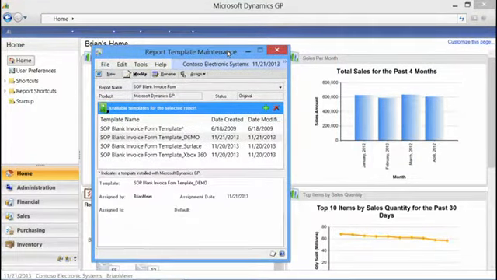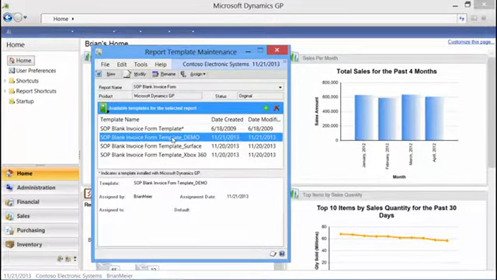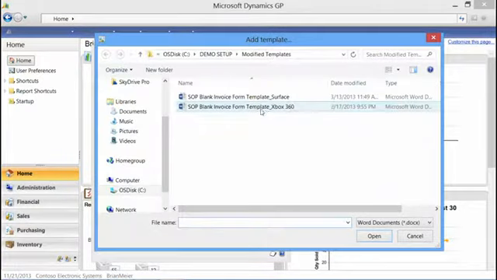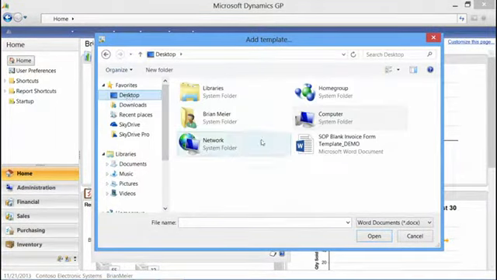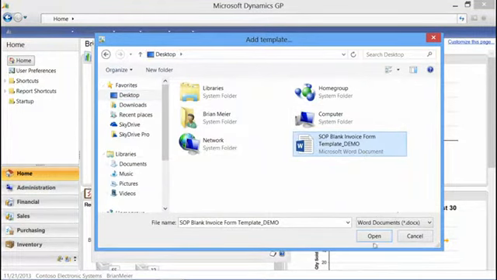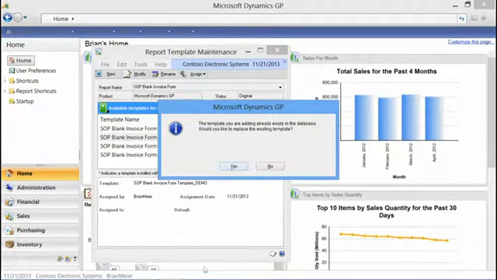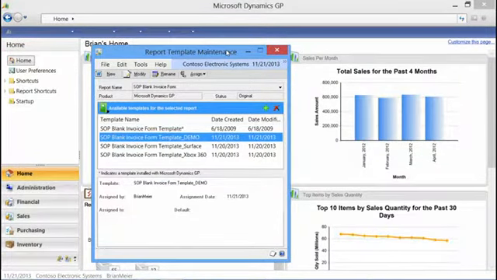Okay, so now I've created the template, I've modified the template, now I need to import it so I can start using it. So we'll select the template we want to bring in, so in this case it's demo. We select the plus sign, and going back to my desktop, we'll select the template that I've just created, and we'll go ahead and say yes, we want to overwrite that.